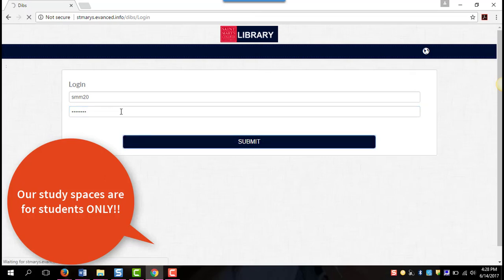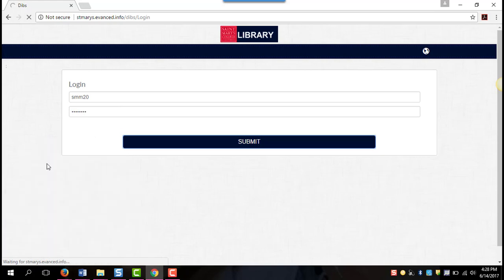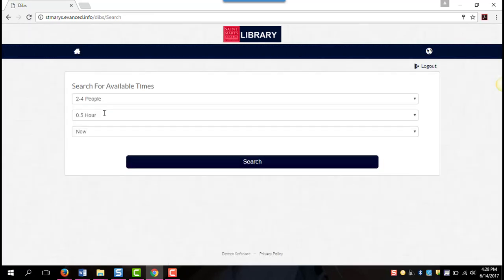Now make sure you realize that our group study spaces are for students only. That's right, they are for students only. So for two or more people. We have six study spaces here in the library and you can reserve them 7 days in advance. Here we go, here's our interface.